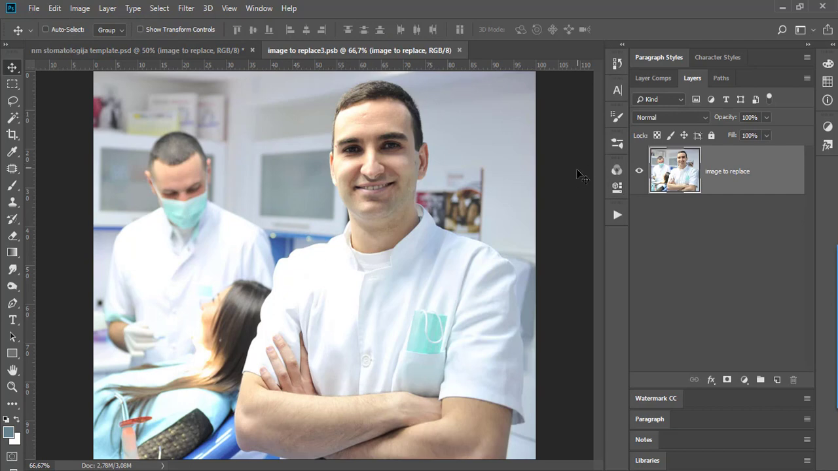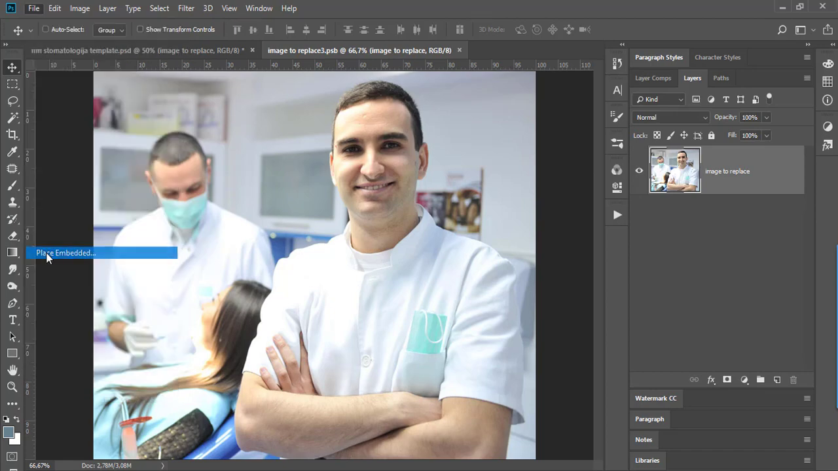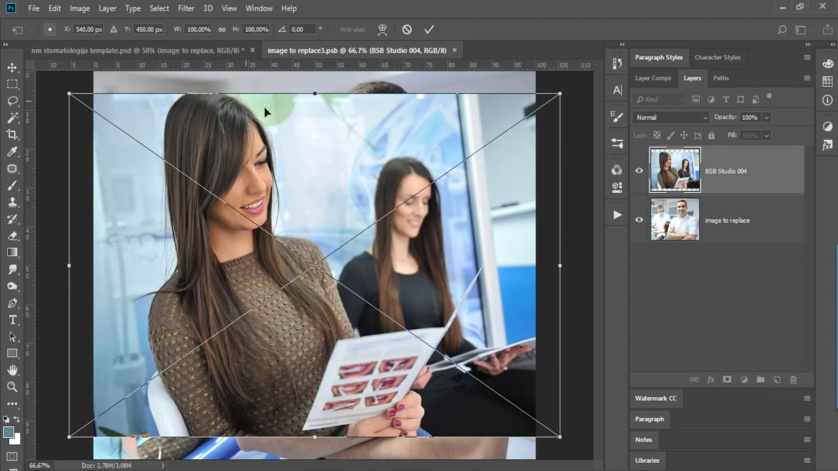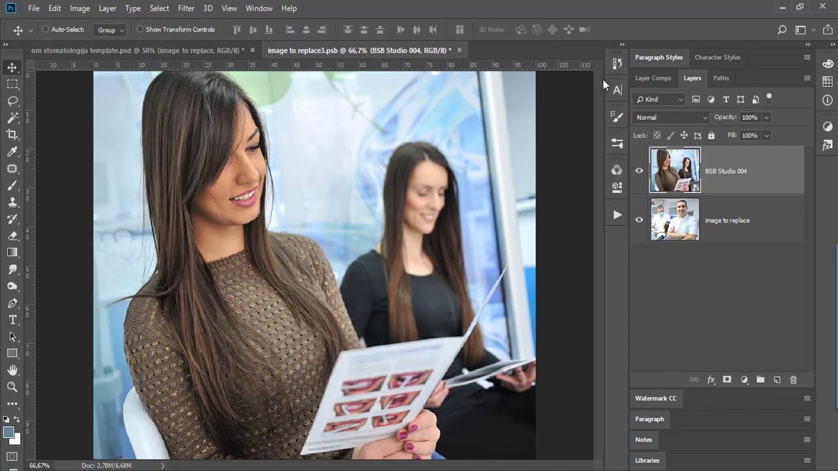When new tab with smart object content opens, go to File, Place Embedded or Place Linked, then navigate to file and double-click on it. Adjust the size to cover entire canvas, then confirm on Enter or Return.